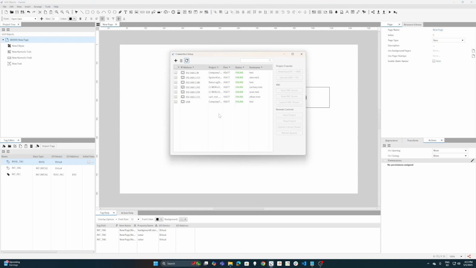In the Connection Setup window, choose the appropriate connection method. So as you can see here, there are IP addresses on the network and the USB cable connected to the HMI. If using Ethernet, the system will automatically detect the IP addresses of an X panel if the X panel is on the network, or manually enter the IP address by clicking the plus sign in the top left corner of the Connection Setup window.